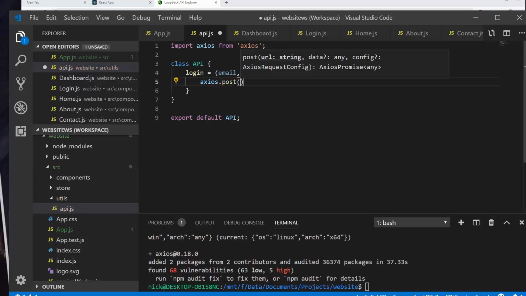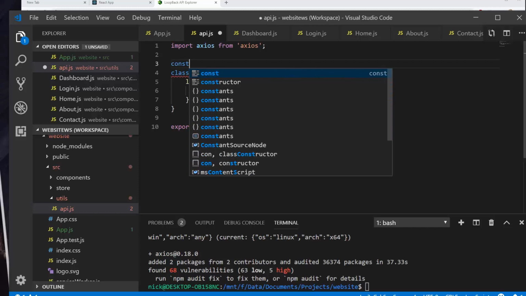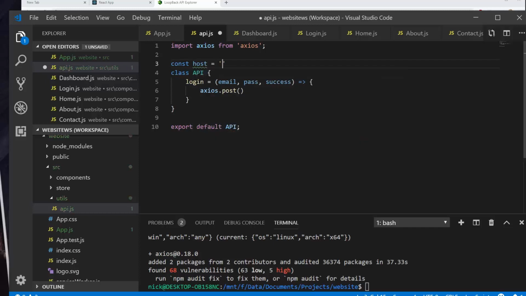So this is a function, and we are going to call the API's URL. So the easy way to do this, we're going to above here, or actually, yeah, we're going to specify const host, and this is going to be equal to HTTP localhost at port 8080. So this is going to be useful if you're working with a system that might be on multiple machines.